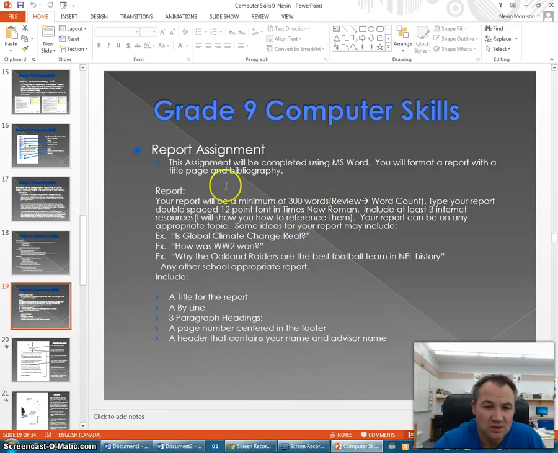First of all, it says, report assignment. This assignment will be completed using Microsoft Word. You'll format a report with a title page and bibliography. It says your report will be a minimum of 300 words.